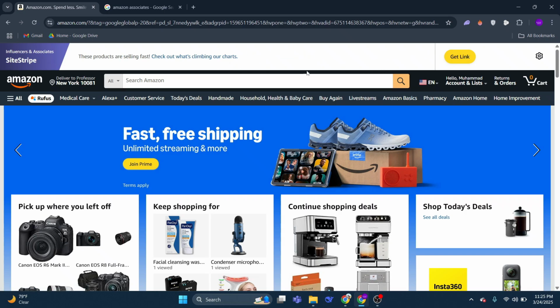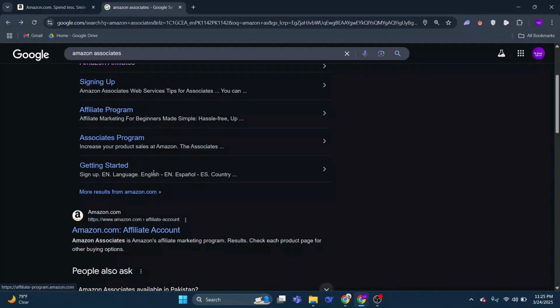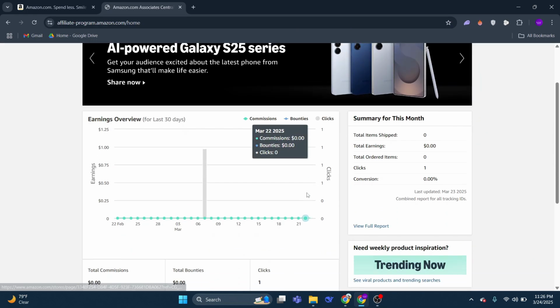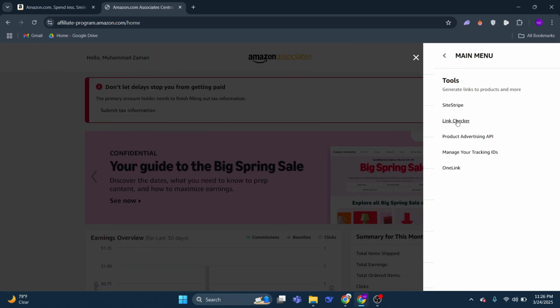Now, if you don't see the SiteStripe bar, it's probably because you're not logged into your Amazon Associates account. So go to Google and search for Amazon Associates, then find the Amazon Associates account you want to use. We can then click on the Amazon.com website and then we'll log in. It will ask us to log in so we can log into our account. Here, click on these three lines and then Home. We then want to go to Tools and select SiteStripe.